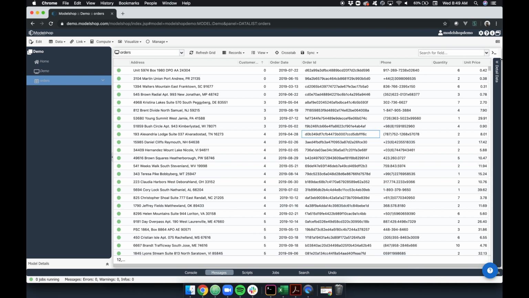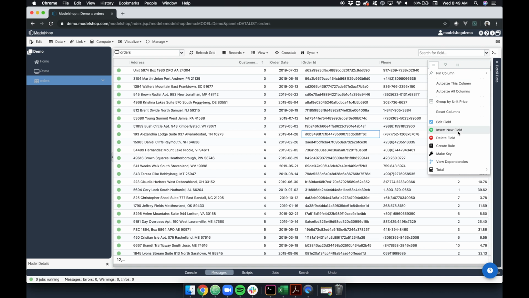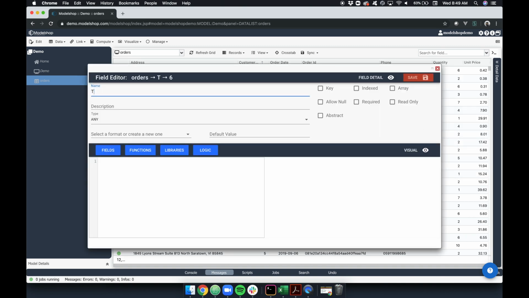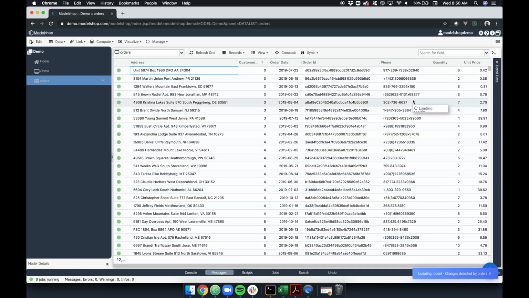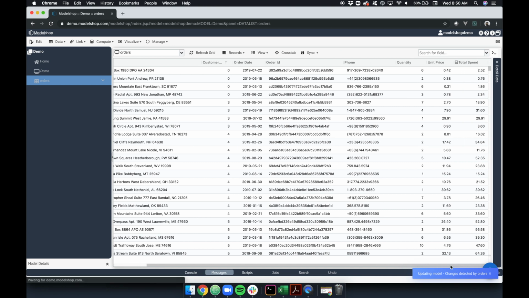So in order to do this, we should add a few calculations to the model to get us where we need to be. First, let's add a new calculation to figure out the total spend on each one of these orders. It's a pretty simple calculation, but we'll enter in a new field. We'll call it total spend and give it the calculation of quantity times unit price. You'll see that Modelshop gives hints on all the available fields, and it also gives us instant feedback on what the result of the calculation is. When we save it, now our new total spend calculation has been added to the model for all of our orders.